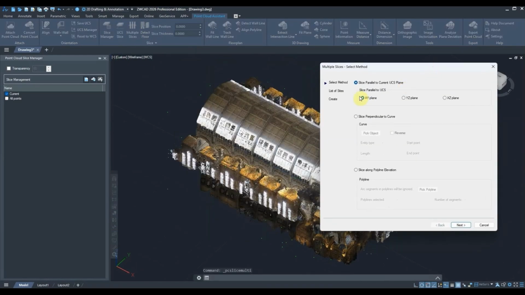A dialog box opens asking me to define the UCS plane that will determine the direction of my slices. Regarding the building structure, I want the slices in this direction. So looking here, that's the YZ plane. So I choose YZ, and there are two other options that allow you to do slices perpendicular to curve and along a polyline. We don't need them in the case shown here, so I'll click Next.